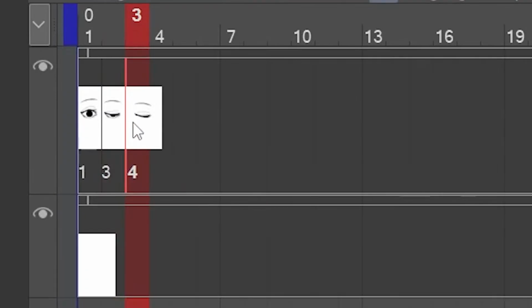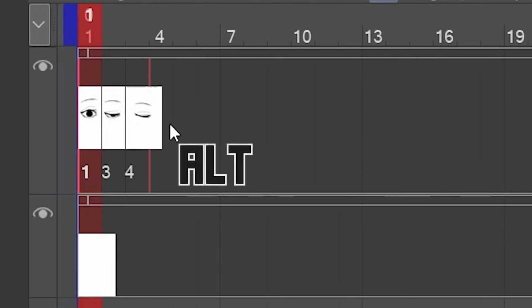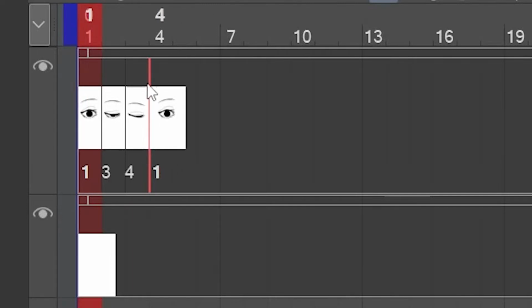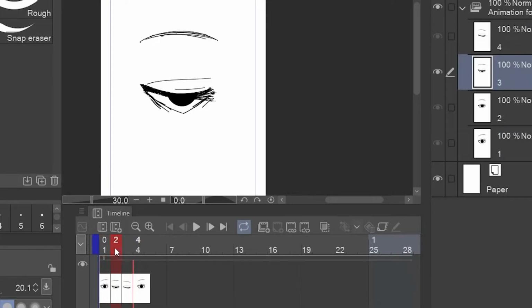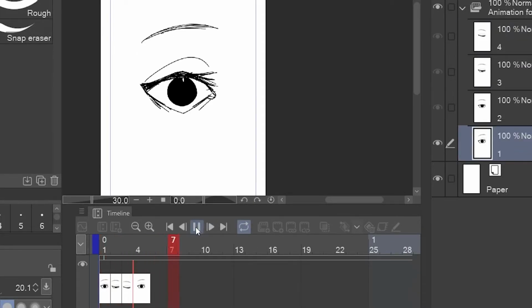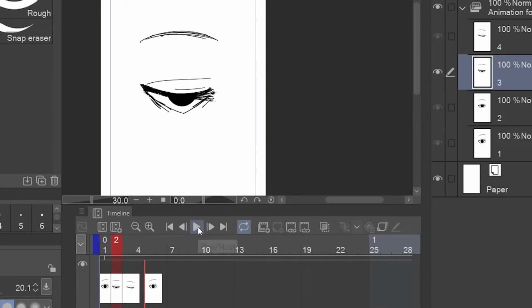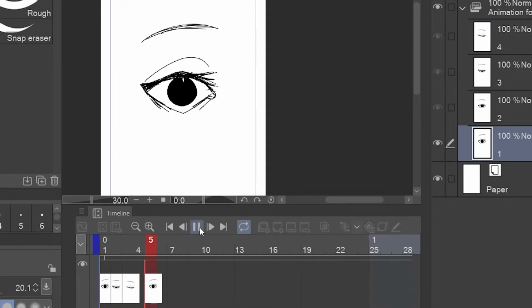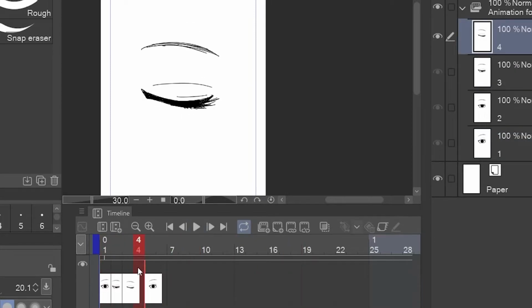What you're gonna do is take the first frame, hold Alt, and click and drag it in front of your last frame. So now it's duplicated, so it opens up at the end. See? Now it's an actual blink. And you can move it forward a little bit if you want it to be a little bit slower. If you're like one frame ahead.